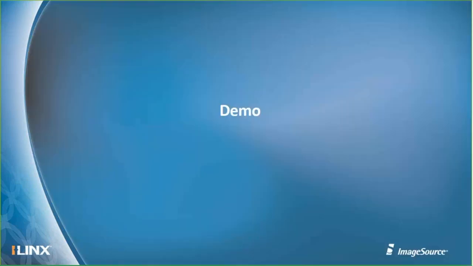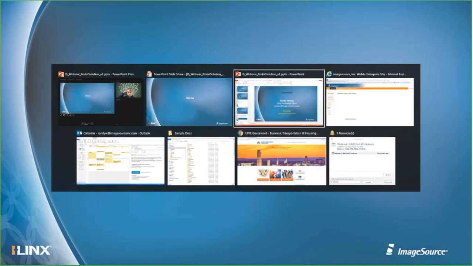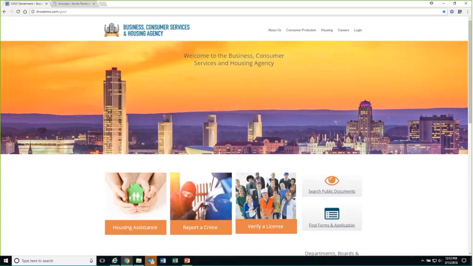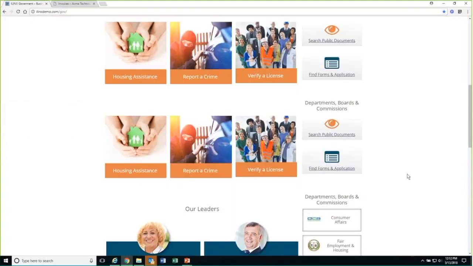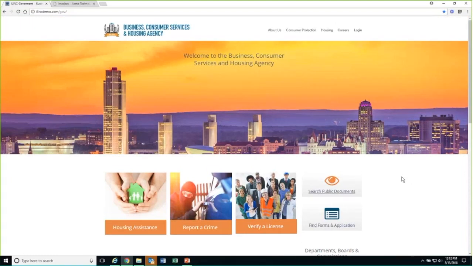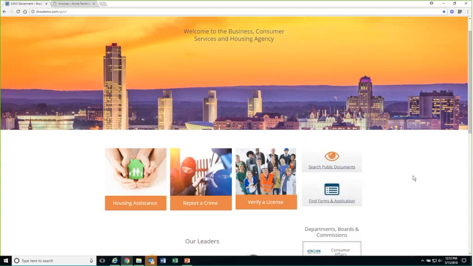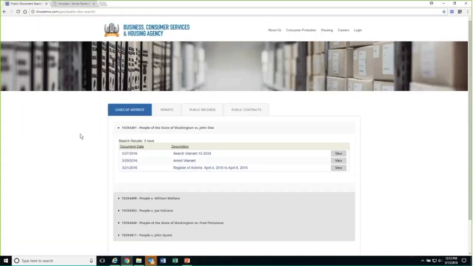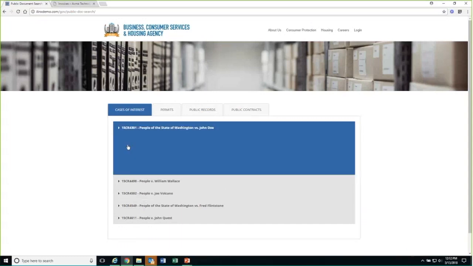All right, now the fun stuff. Let me switch over here to my browser. So what you see here is an example government website that we have enabled with some of these iLinks portal components. So this is just an example site to give you a feel of how these components play in this environment. So we talked about access to public documents. So we can do that in a number of different ways.